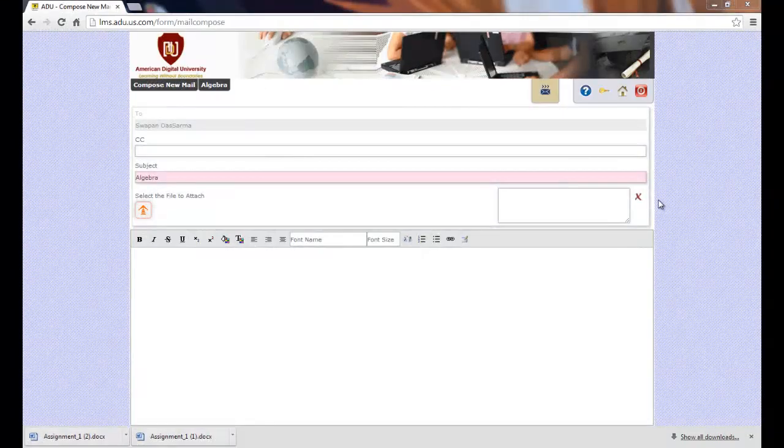The email icon is used to send emails to your teacher. You may attach files by pressing the orange arrow on the left. Once you have completed writing the email, you can send it by pressing the Send button on the upper right-hand corner.